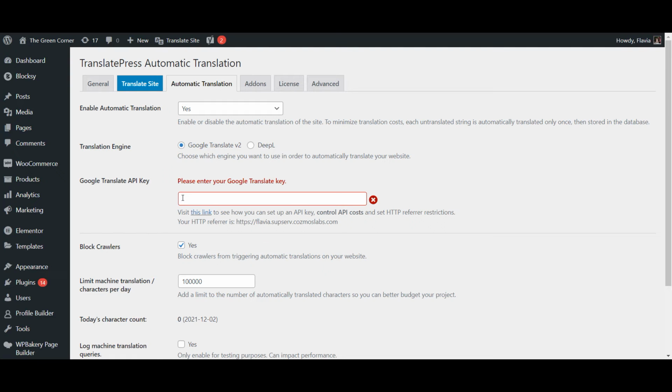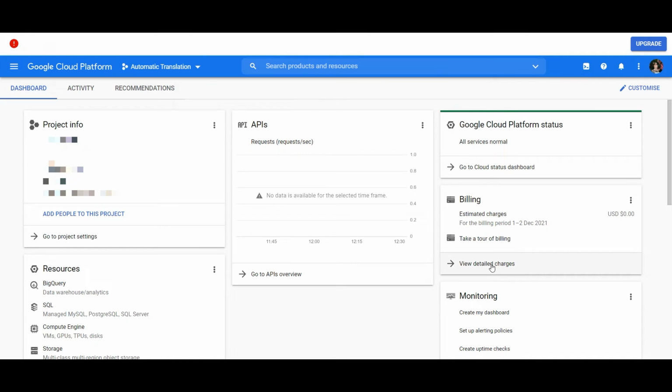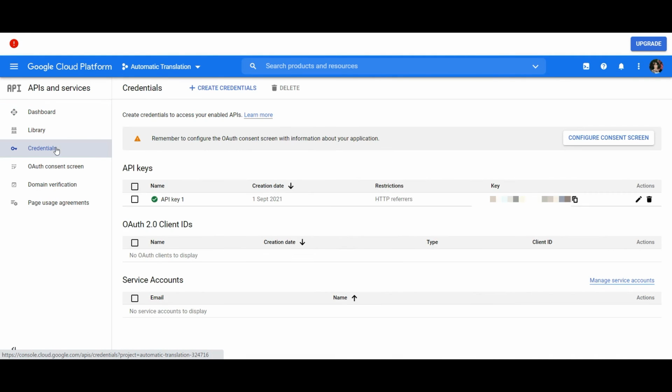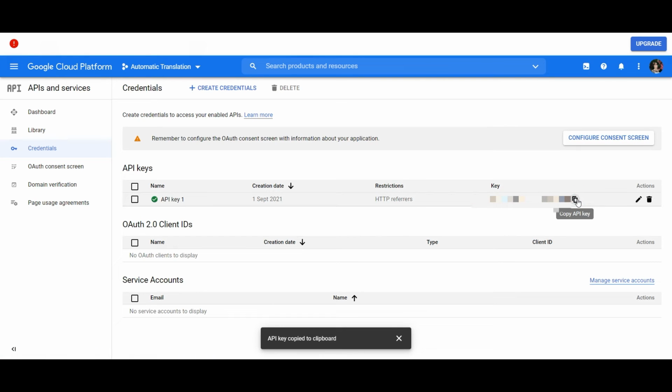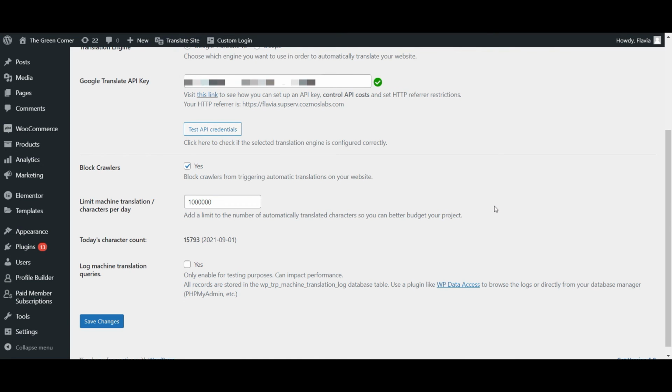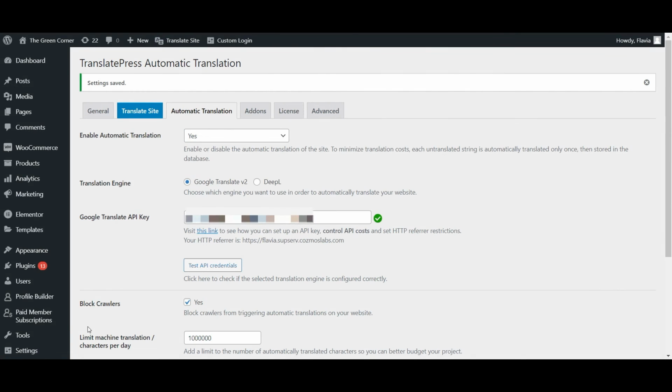In order to create a unique API key, you'll need to sign up for a Google Cloud Console account. But we do have a separate video explaining how to generate your API key step by step, so if you need help, you can go and watch that one first. I've linked it in the upper right corner of this video. Once your API is in place, hit Save Changes and let's put TranslatePress to work.